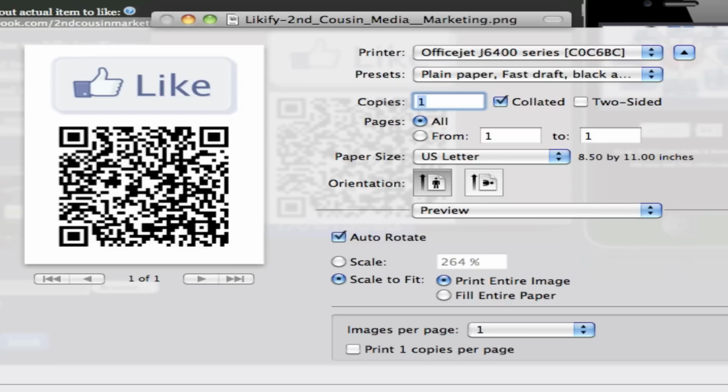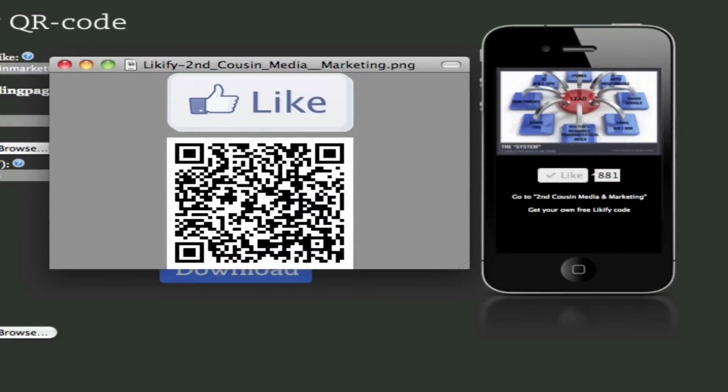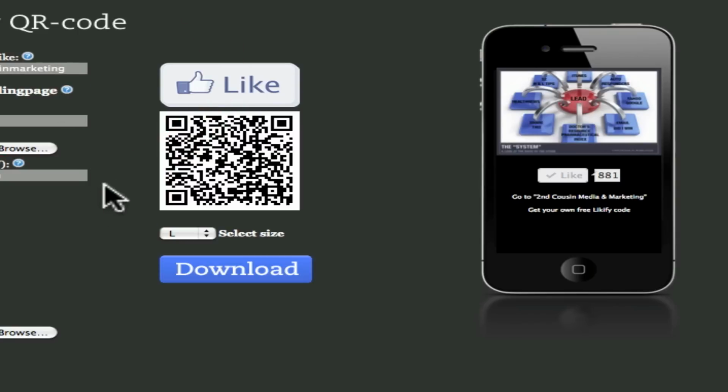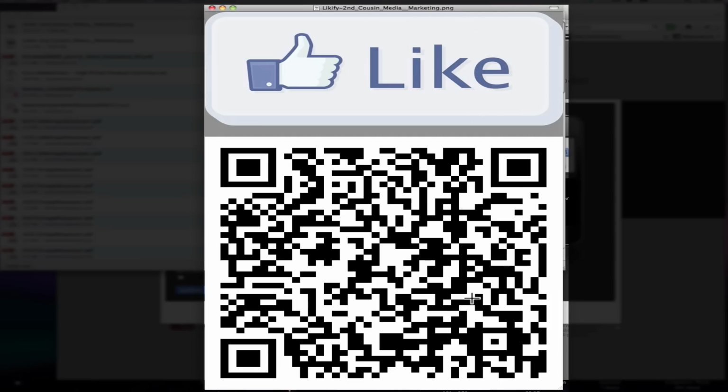Now, after you print it out, what I want to show you here is that if you really go for the jumbo, I'm talking about the double XL jumbo, what you want to do is select that, go to download, and now you have a giant like quick response.